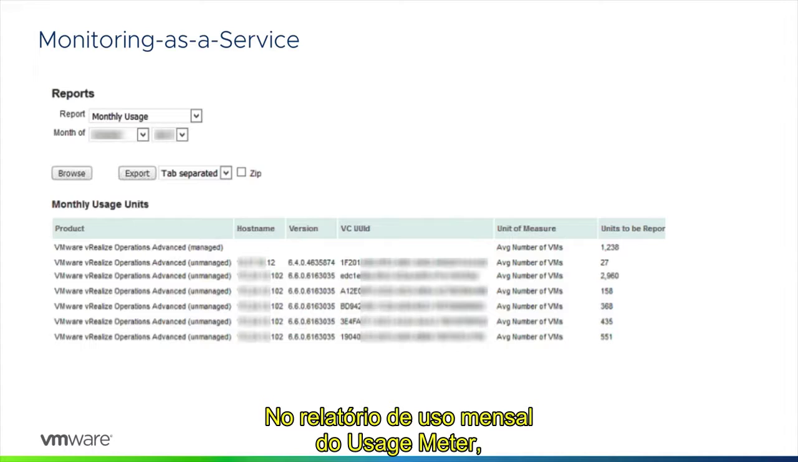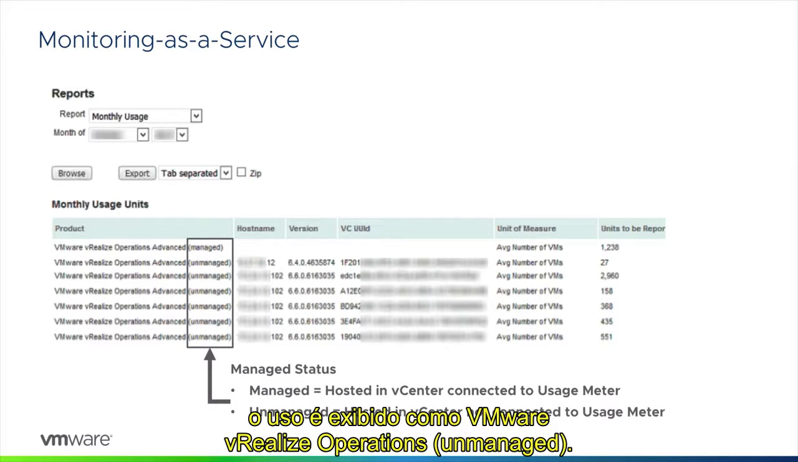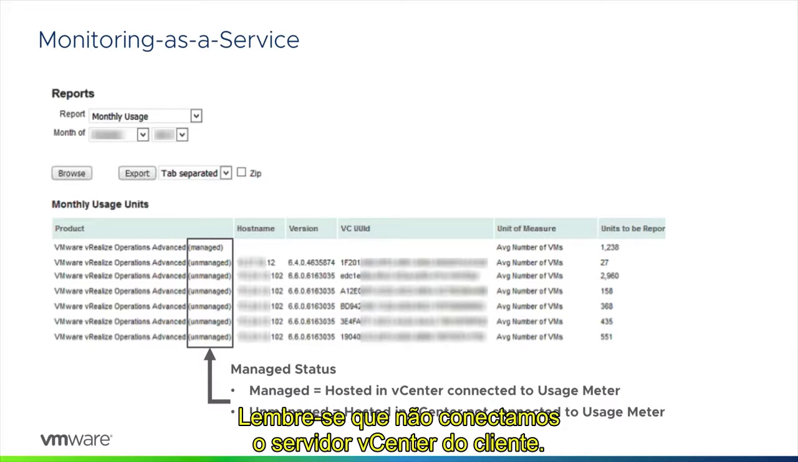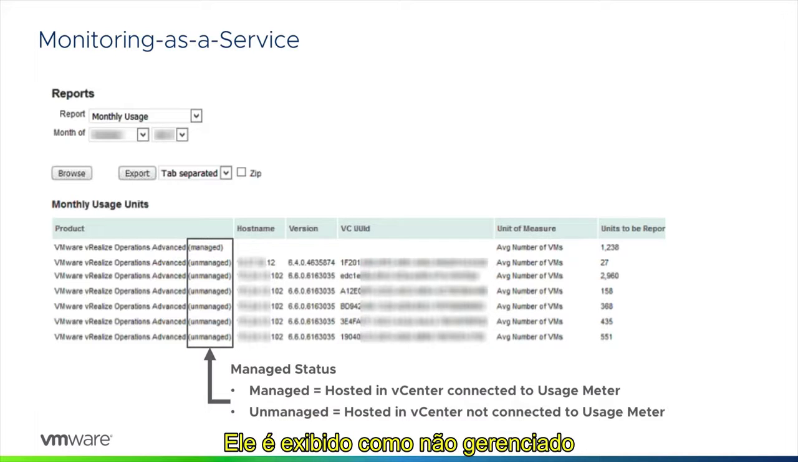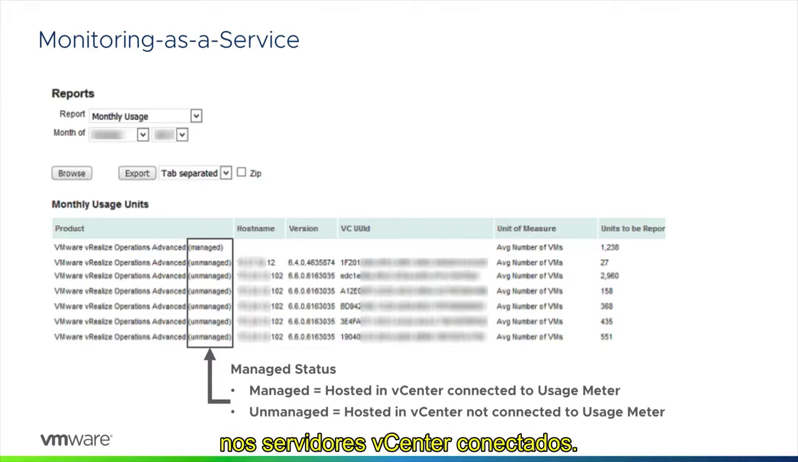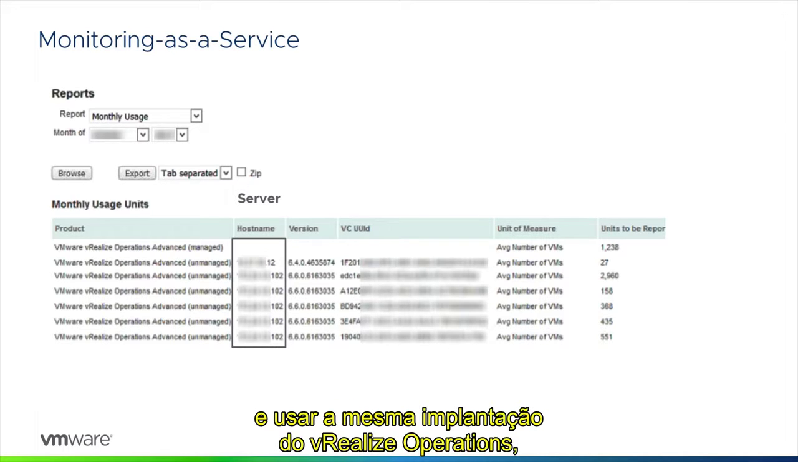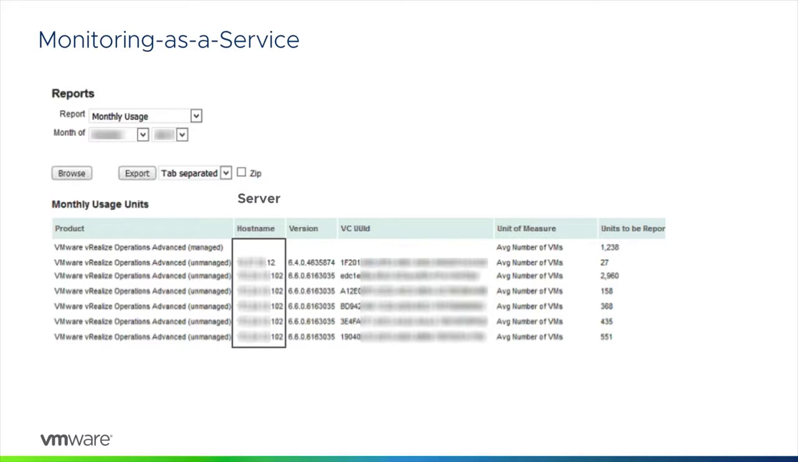In Usage Meter's monthly usage report, you will see that the usage shows up as VMware vRealize Operations unmanaged. If you recall, we are not connecting the customer's vCenter server, so the reason it shows up as unmanaged is because the virtual machines reported on that line do not match any of the virtual machines in the connected vCenter servers.